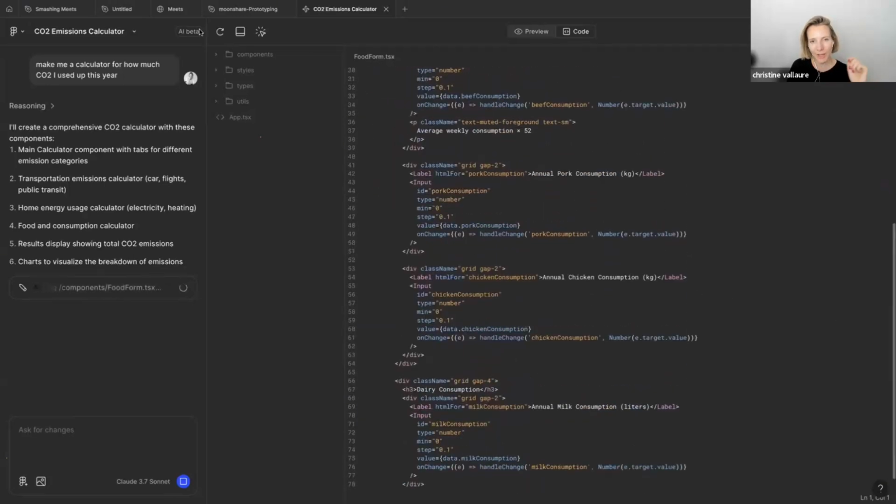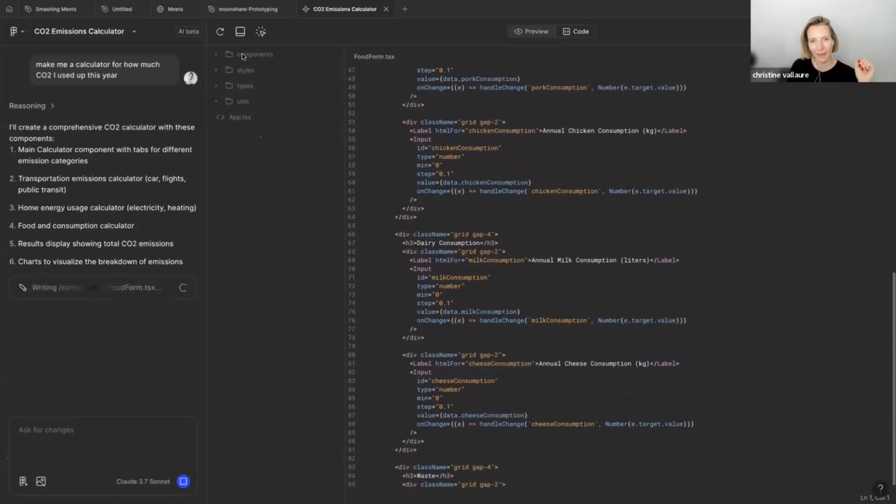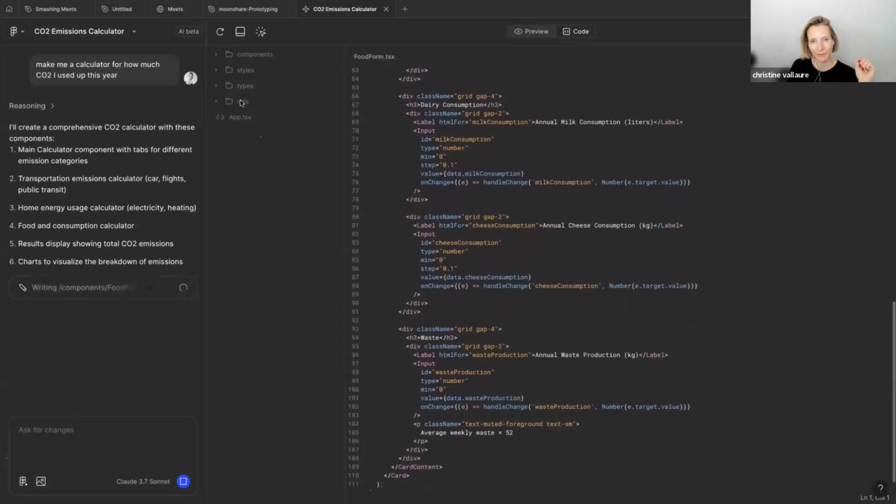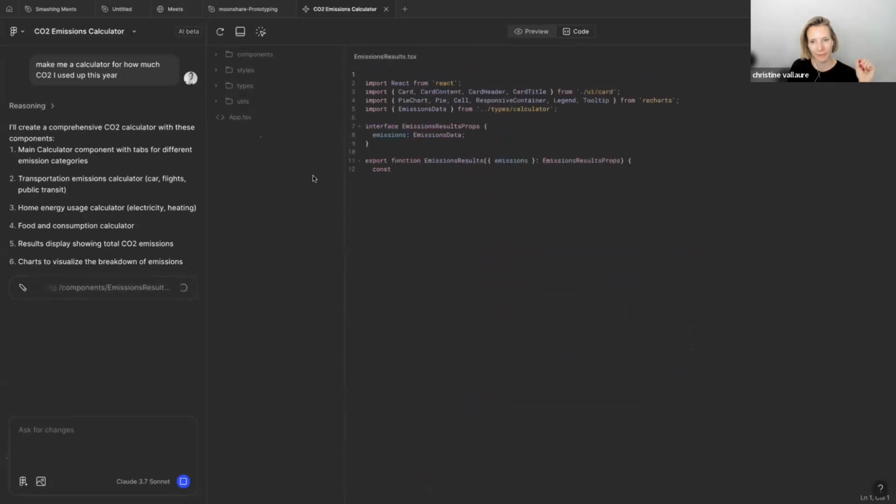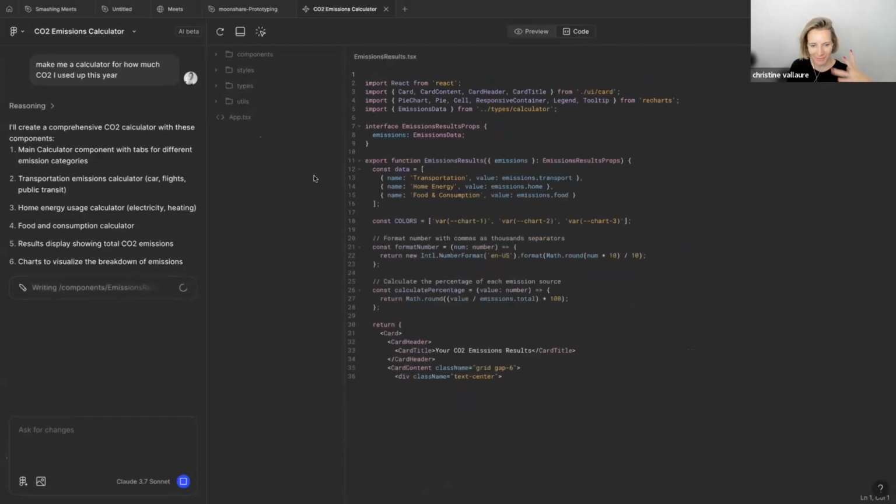You can see it's doing the work. You can see it's creating what I love. It's creating our components. It's creating our styles, types. It's taking forever. We should have done it in the beginning, just have this nice little closure.